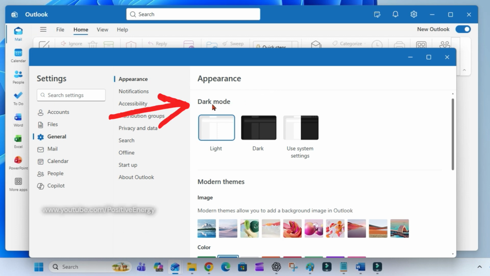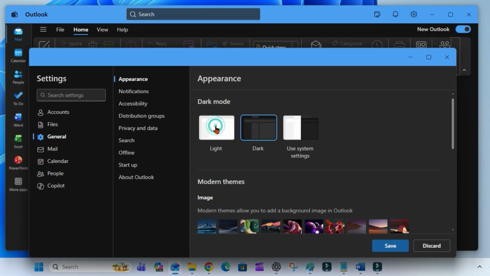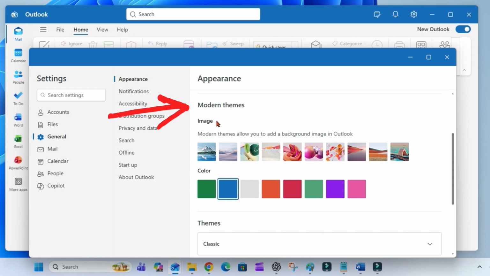Under dark mode, you can choose light, dark, or use your system settings. Under modern themes, you can select a picture as your Outlook background or pick a color to personalize.